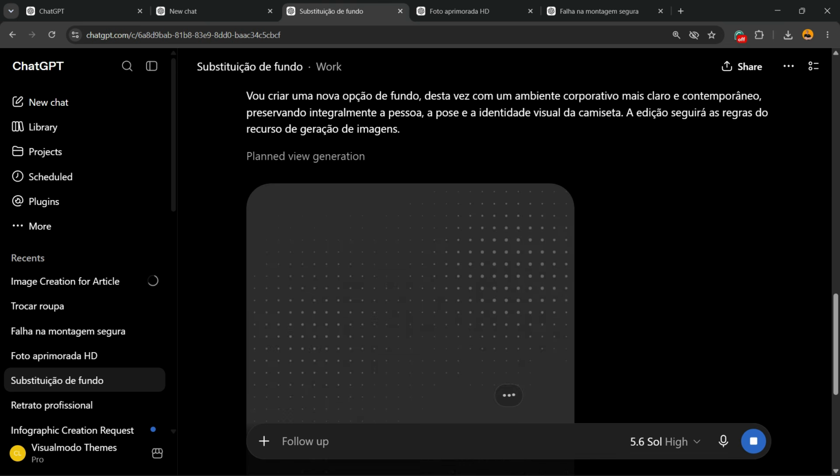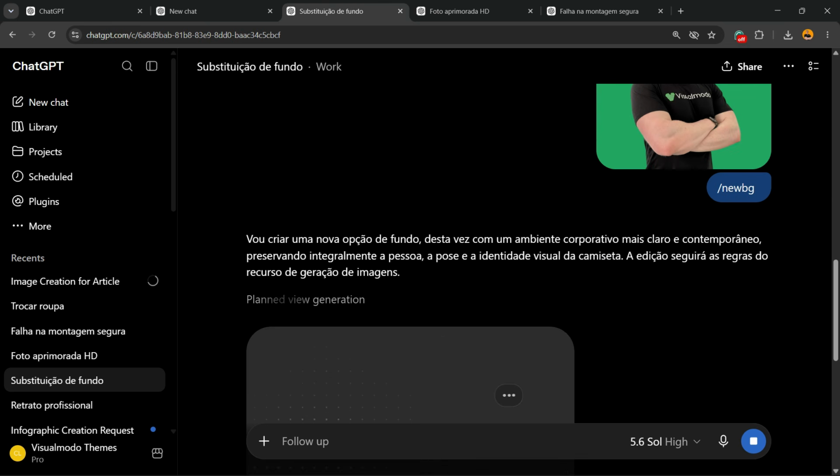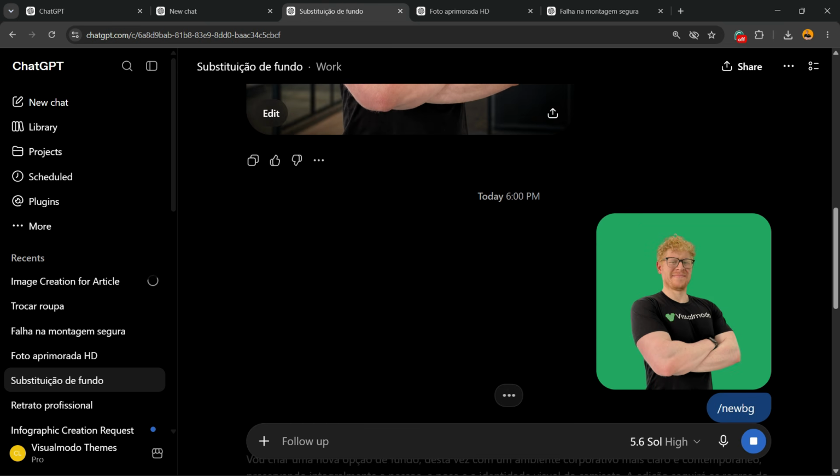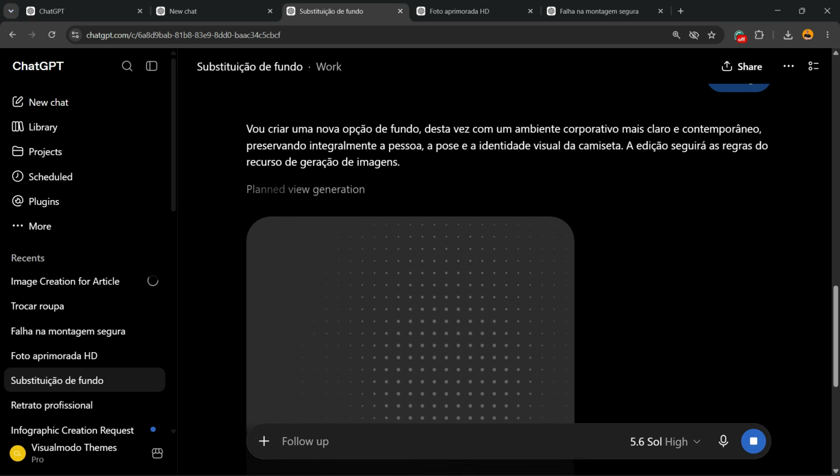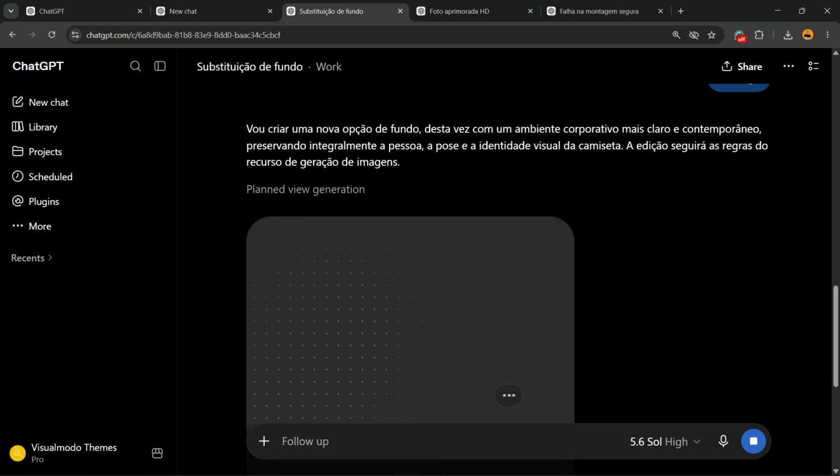And finally, let me just see if the second prompt is already working. ChatGPT changed how much time it takes to create a picture, okay?